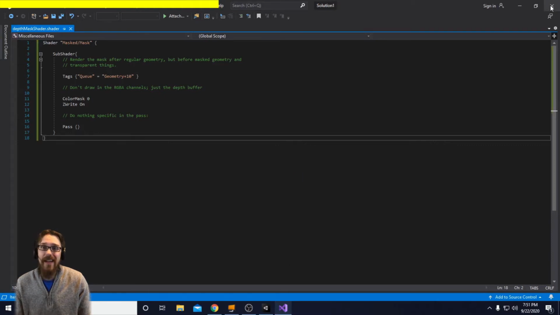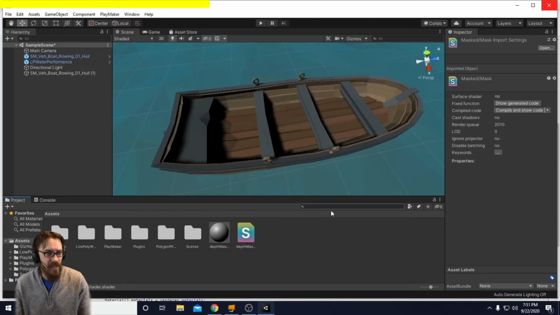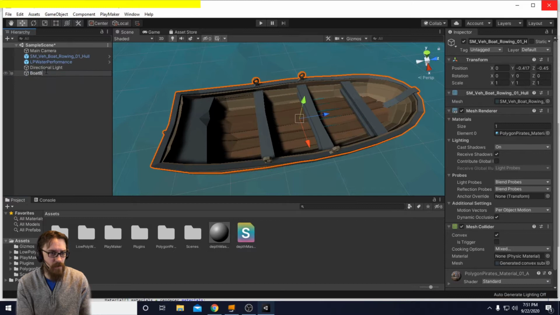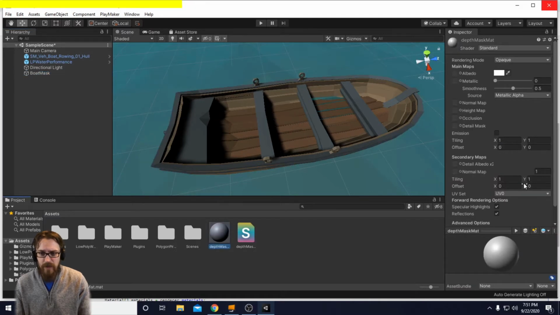I thought, no way is this going to work, but it does. Go ahead and close that. All right, so we want our boat mask. I'm going to name this boat mask so I don't forget what it is. And then we're just going to go ahead and I'm going to click on the material, which I don't really care what the material is because we're not going to see it.